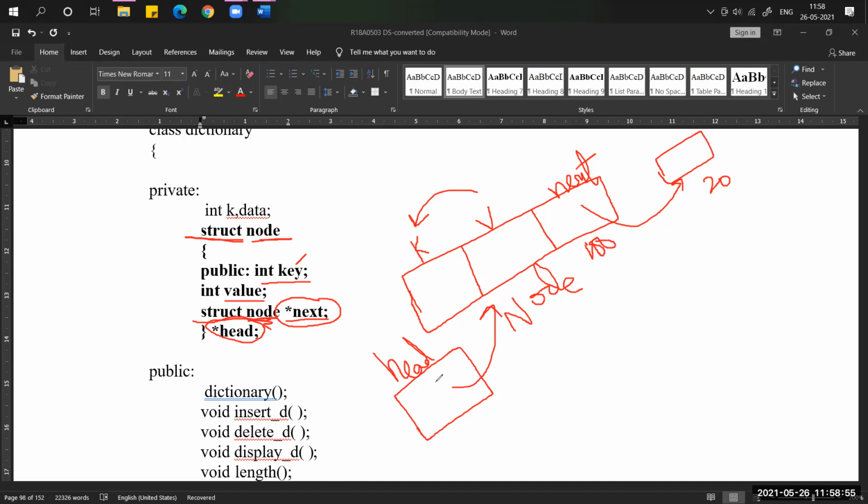Okay, assume. Now head, if this is the first node, head always has the first node address, so head is pointing to the first node. What does the first node's link field contain? The next node address, meaning 20, we are going to store in this next field. So like this. And if this is the last node, then the next field should be null. So like that we are going to represent the nodes with the help of this structure, in a dictionary.